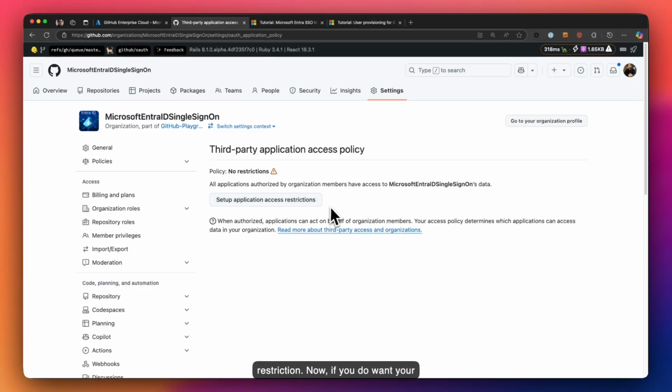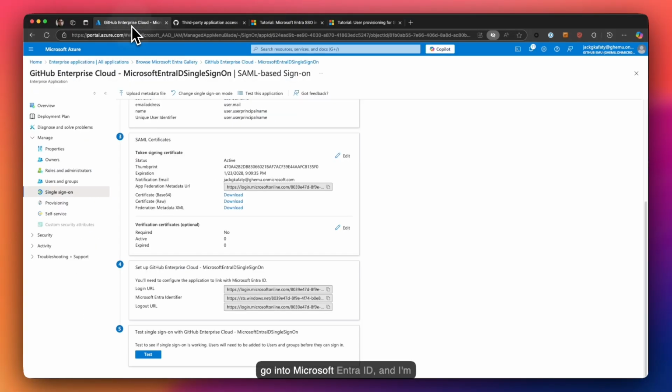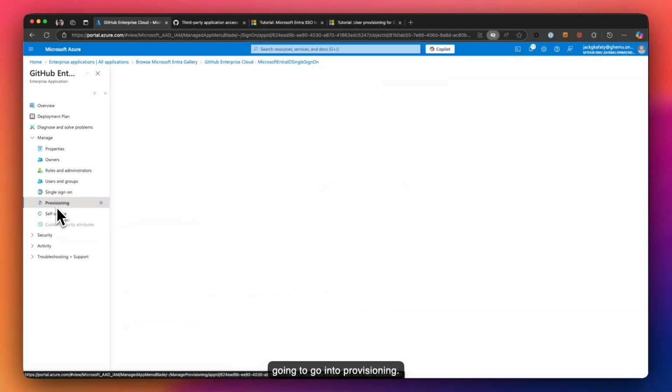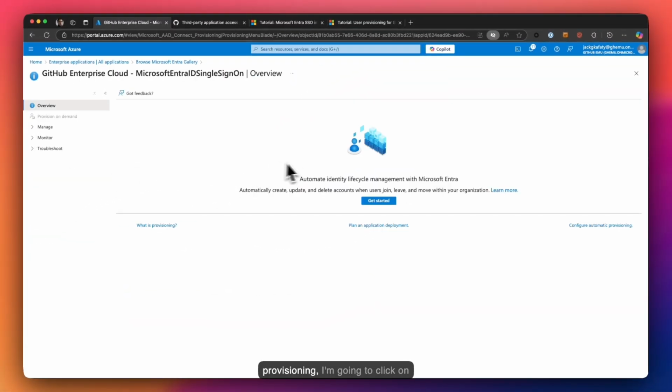Now, if you do want your applications to be restricted, I do advise that you check out the documentation by clicking on the hyperlink, read more about third-party access and orgs, so you can specifically allow the Microsoft Azure app that we're creating with Microsoft Entra ID to be allowed to have access within your org. Now that I've removed the restrictions, I'm going to go now into Microsoft Entra ID, and I'm going to go into provisioning. And within provisioning, I'm going to click on Get Started.